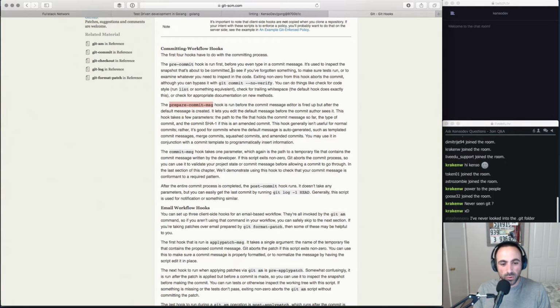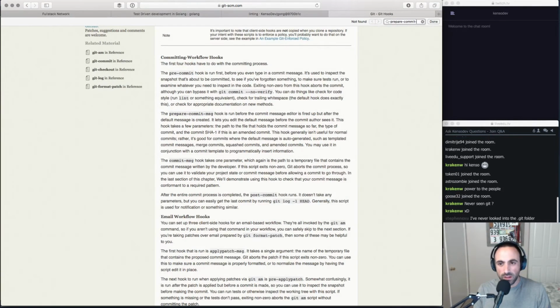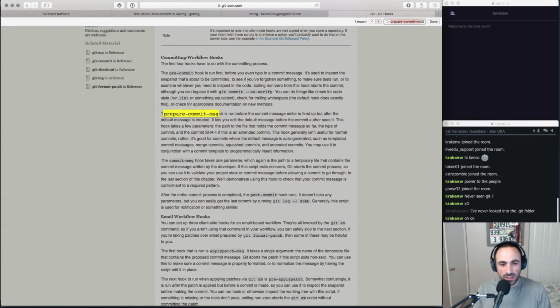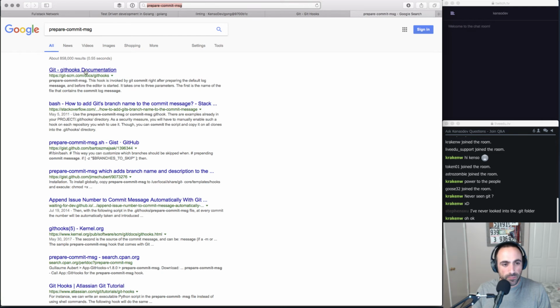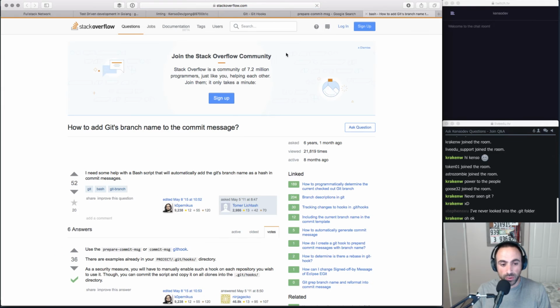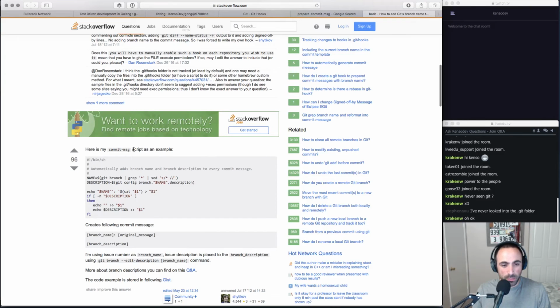All right, so prepare commit message. Let's see what we have here. These are just shell scripts, right? Yeah, exactly, just shell scripts that can do anything you want. So for example, here's my commit message script as an example. We have name, git branch, description, git config, and then echo description. It automatically adds the branch name and branch description to every commit message.